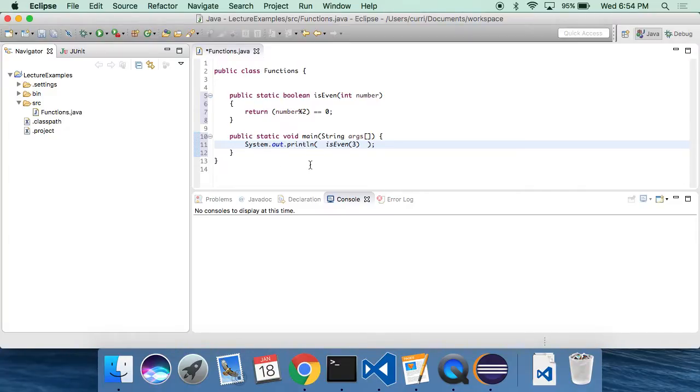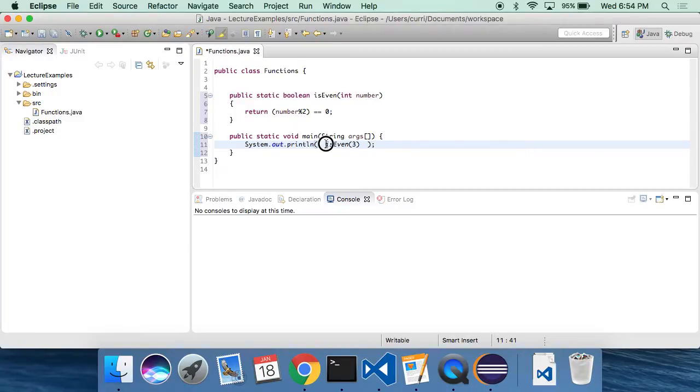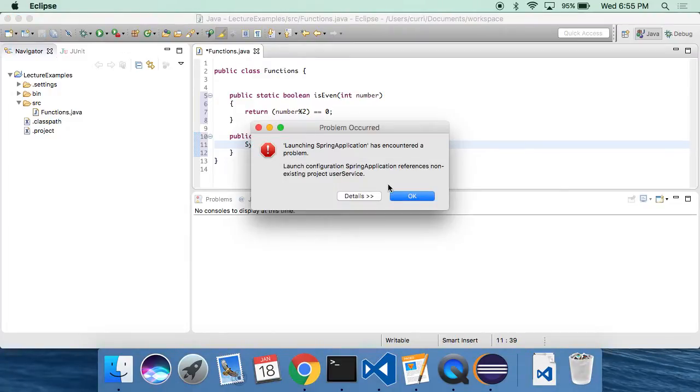System.out.println. Isn't that horrible? Sorry? We are trying to print. This is what we're trying to print: is even of 3, that is. Yes. What would this print? What would is even of 3 evaluate to, and so what would we print? It would be false. It will be false, hopefully, right? Beautiful.